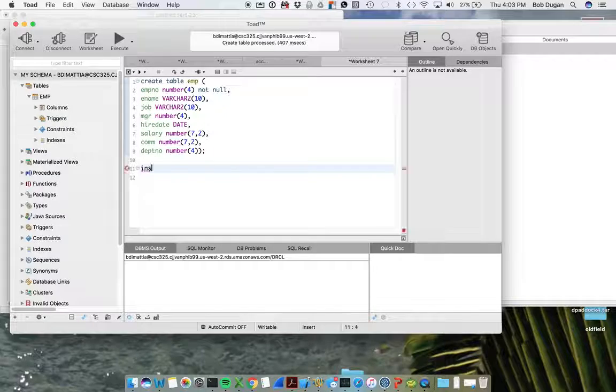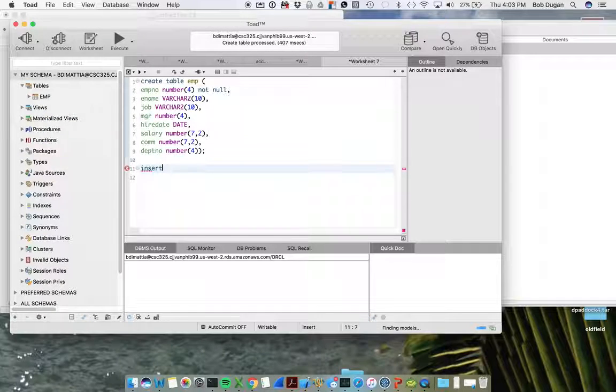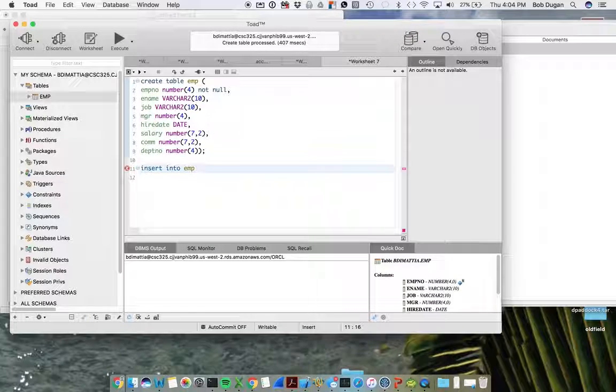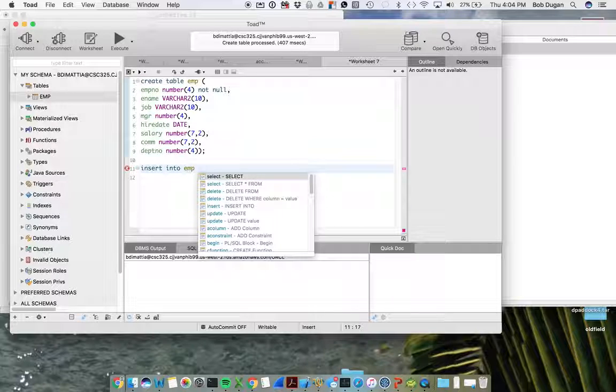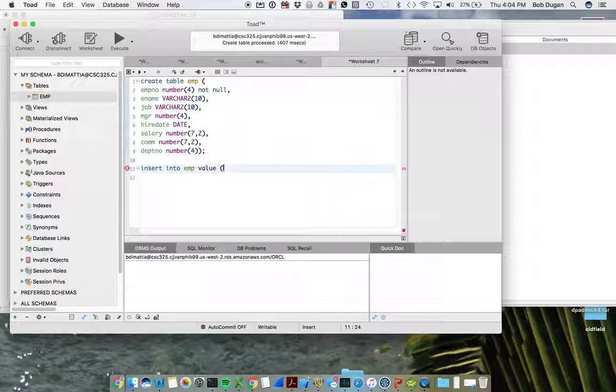So a real simple insert statement starts like this: insert into, and you give a table name, EMP. And then what you can do is you can provide a series of column names and then values corresponding to those column names. Or if you're going to give all of the values in the tuple, then you can just say values. All right, so we're going to put in values. So we're going to put in an employee.